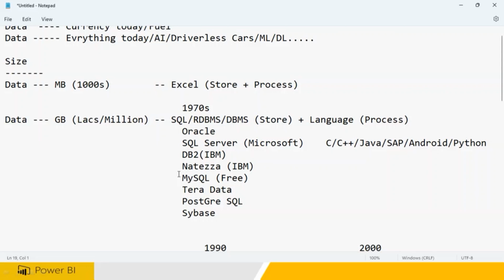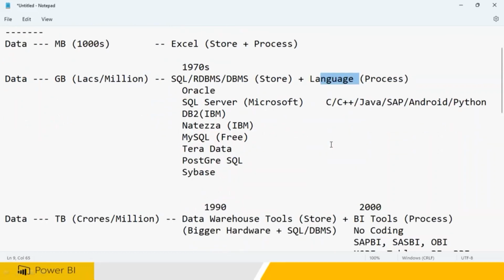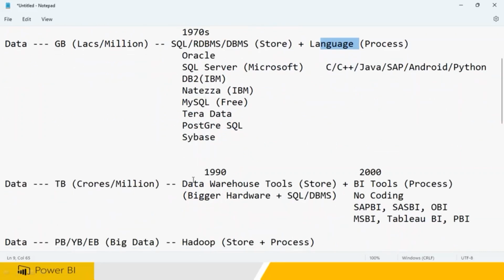No. It depends upon the distance. Earlier I was using a bike. Small data, I am using Excel. I am using bus and the train. So when you have GBs of data, I'm using SQL and languages. When I wanted to go by flight, when you have more and more distance, more and more data, I'm using data warehousing and BI.